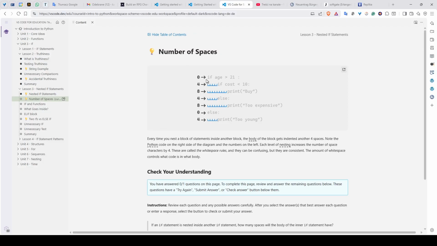Number of spaces: 0 if age is greater than 21. 4 if cost is smaller than 10. 8 print buy. 4. So this is the so-called indentation. Else 8 print too expensive. Else print too young. Every time you nest a block of statements inside another block, the body of the block gets indented another 4 spaces.